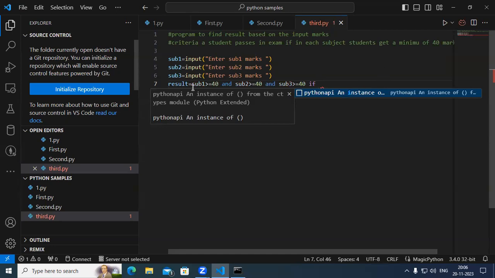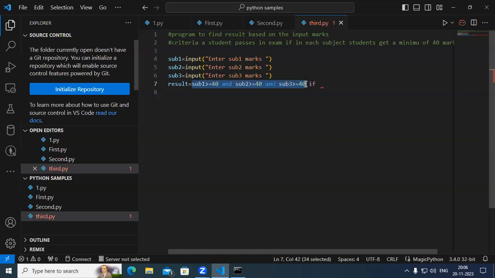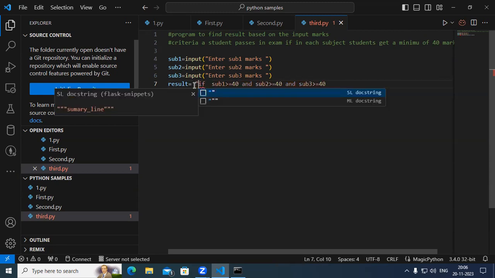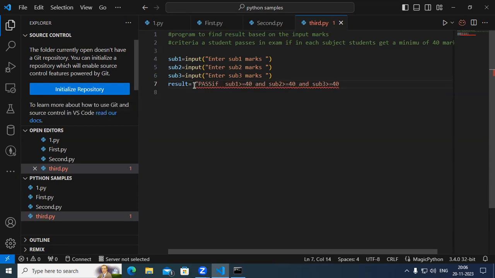Okay, here I need to write in the other way. I put here, then in the Python, here I write pass. If subject 1 greater than or equal to 40 and subject 2 greater than or equal to 40 and subject 3 greater than or equal to 40, else here it will be fail. Like this I can write.